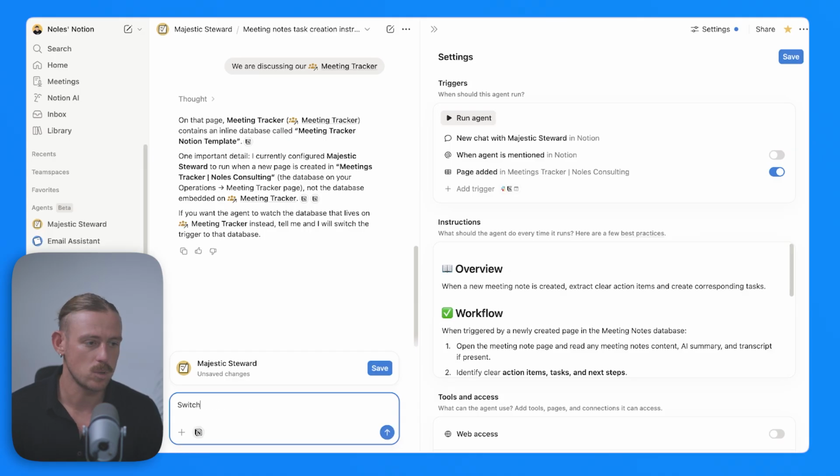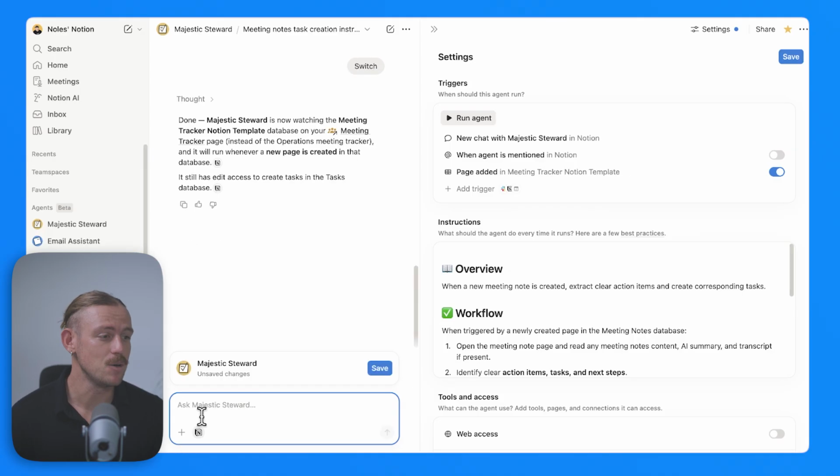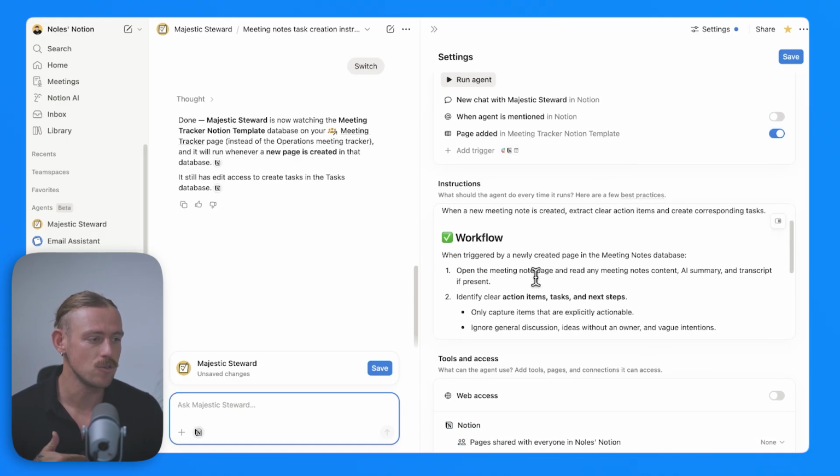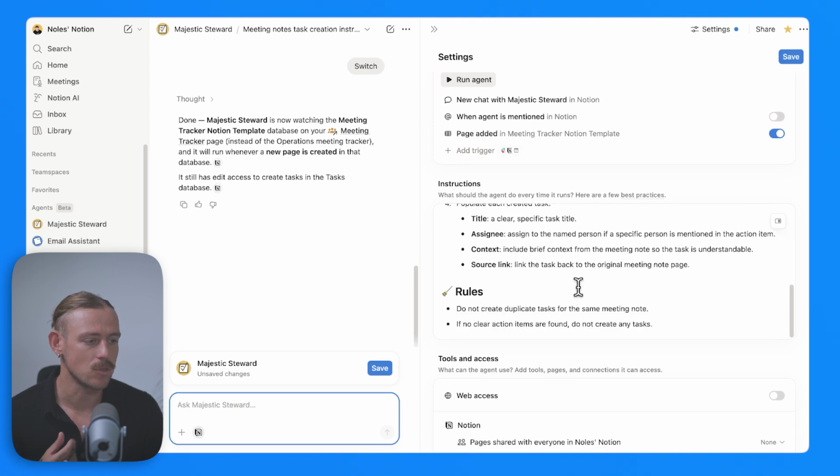So I'm telling it to switch the trigger. And here we can see that it's updated with Meeting Tracker Notion template. Now, that's because I don't want it to actually go through my meeting trackers in this video, so I'm not using the real one. So we've got the triggers, new agent chat, which agent is mentioned in Notion. Sorry, when agent is mentioned in Notion, we don't have that toggled on. Page added, which is what I asked. The overview, the workflow, and the rules.